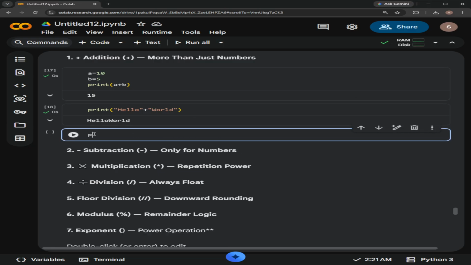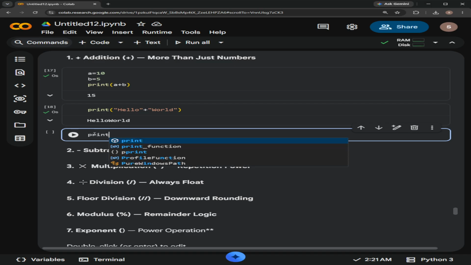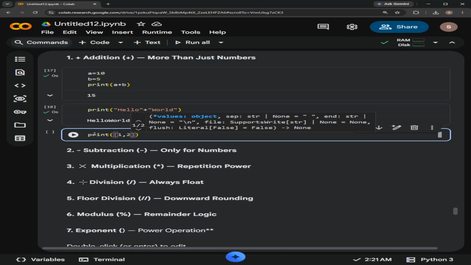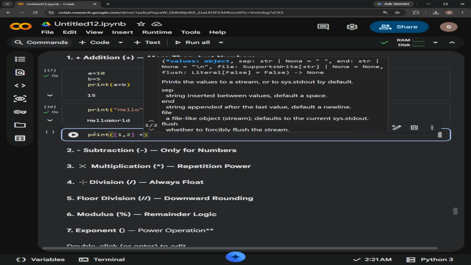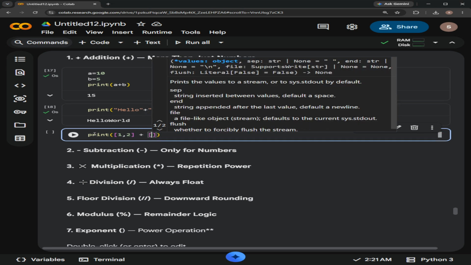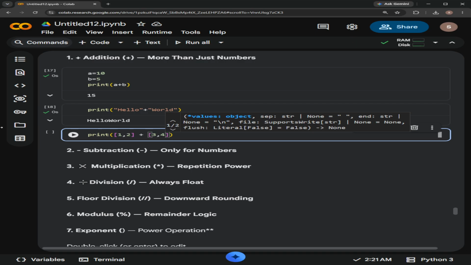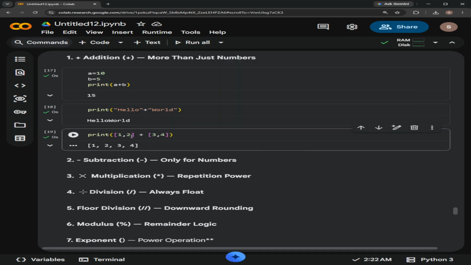We can even add lists also. Suppose we take one list 1, 2 plus another list 3, 4, and let's print this. So 1, 2 is one list and 3, 4 is another list. On adding these, the second list will be added as the next values of the first list. So we can even add lists. That is similar to string concatenation. Lists are joined here, strings are merged here.